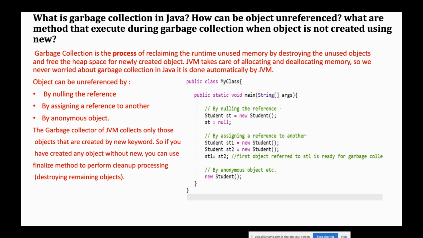Now let's see the third one, by anonymous object. So new Student without assigning it to anything, so just creating a new Student rather than creating a named object. Garbage collection of the JVM collects only those objects that are created by the new keyword. It's a very important point. So if you have created an object without new, you can use the finalize method to perform cleanup processing, so destroying the remaining object. So use finalize.